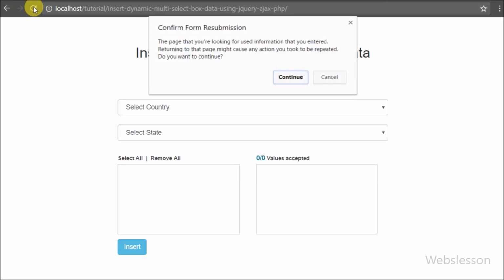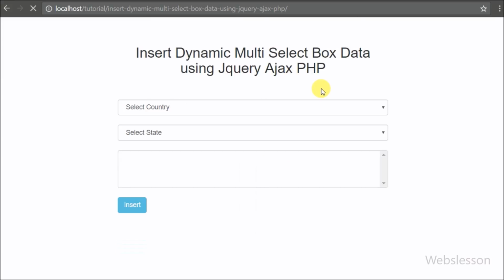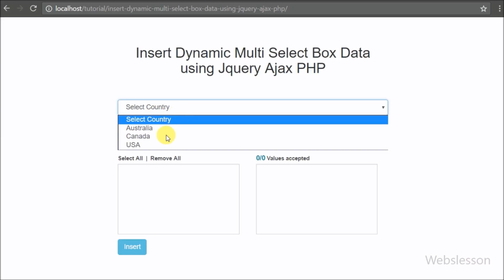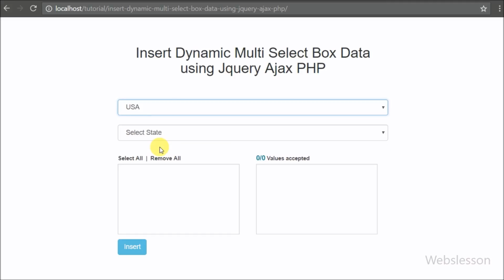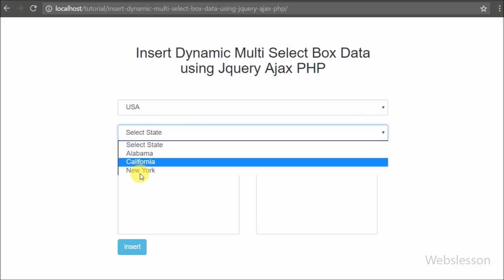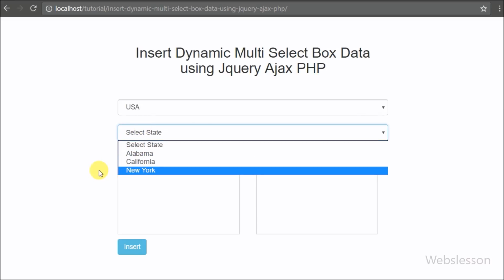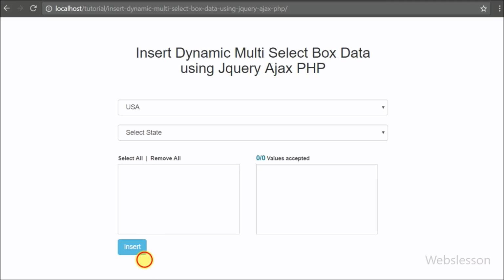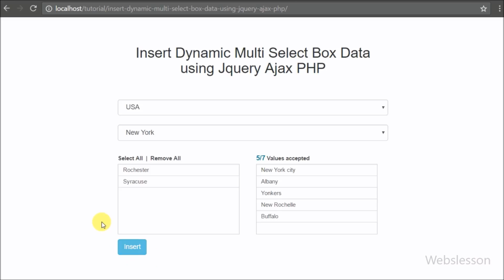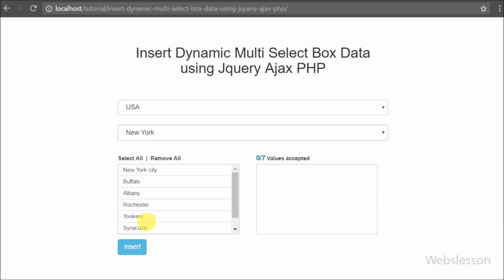Friends, we can see that the page has been loaded with 3 select boxes: country, state, and multi-select box city. Here we can see that the country select box is already filled while the state and city select boxes are blank. So when we select a country like United States of America, then you can see the state select box has been filled with state names of USA, but the city select box is still blank. So we select a state like New York, and after this we can see the city select box has been filled with cities of New York State. Here the select boxes have been filled without refreshing the page.